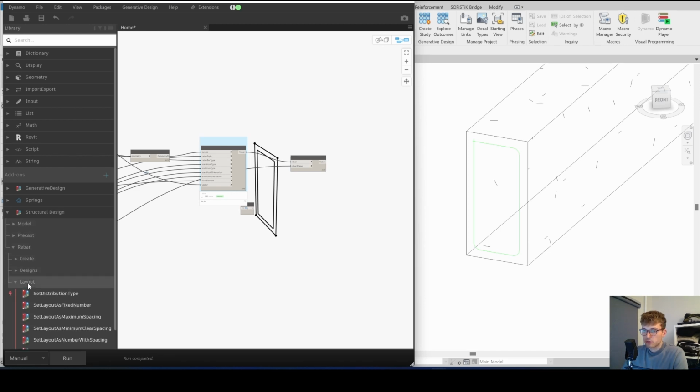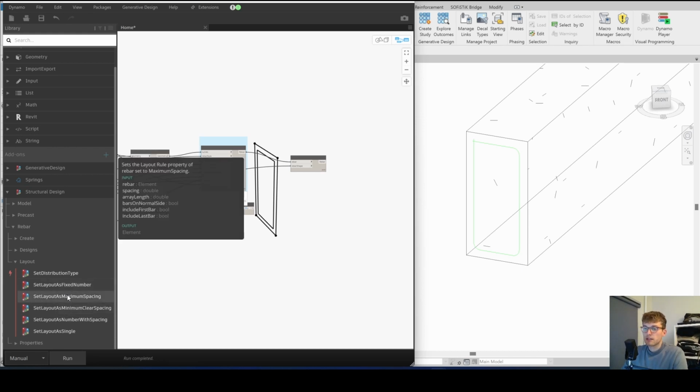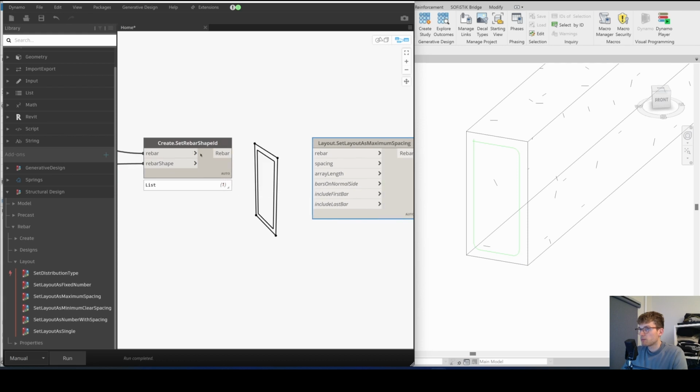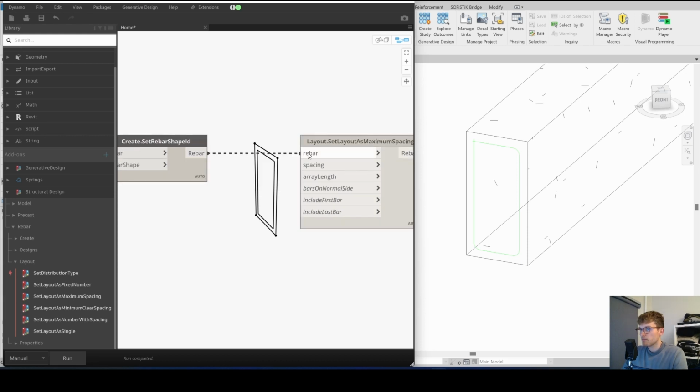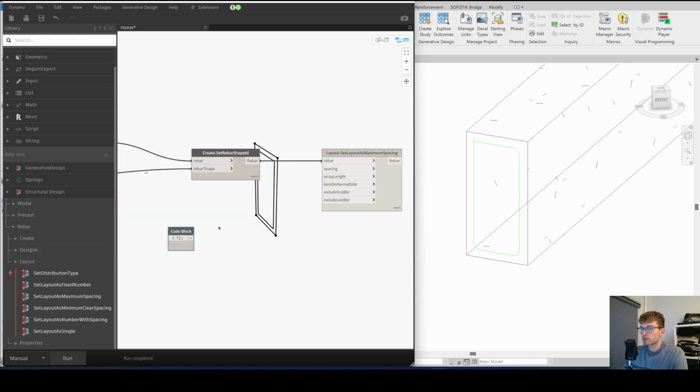So we need to go to layout, and then you see here all the types that we can also use in Revit. And I'm going to go to set layout as maximum spacing. That's the one that I prefer to use. The input must be a rebar, and spacing. So I usually use code blocks for this. We can use this because I'm not using it. And now my spacing should be 200 millimeters. So spacing means the distance between each rebar center line.